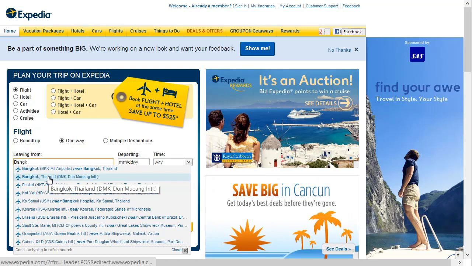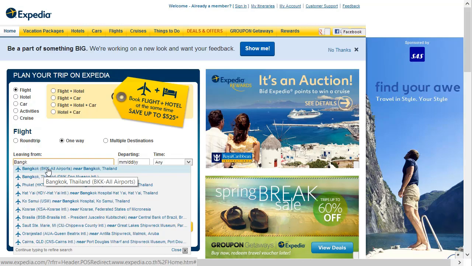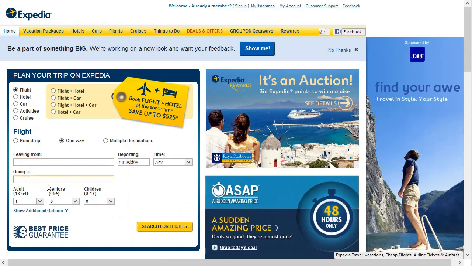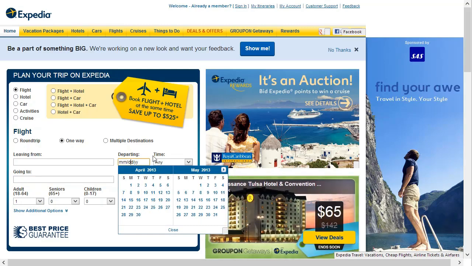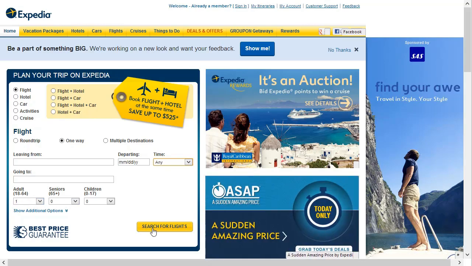Okay, so you can see there's a whole bunch, or you can choose Bangkok all airports. Depends where you want to go. And going to, you just type the airport there, the departing date, time, leave as any, and how many people, and then search. Simple as that. It will bring up a bunch of different flights.